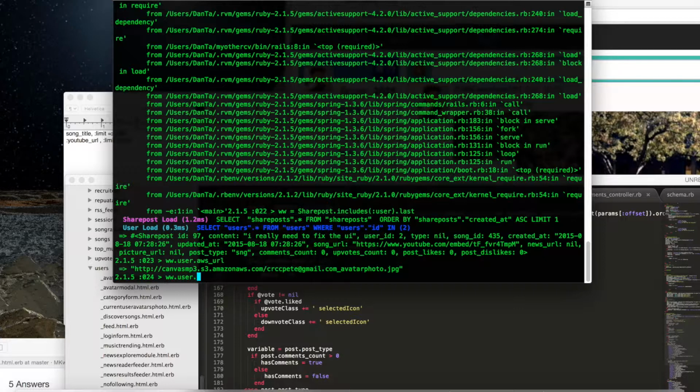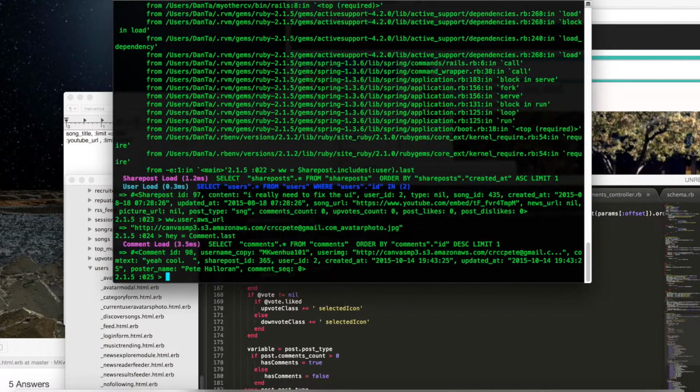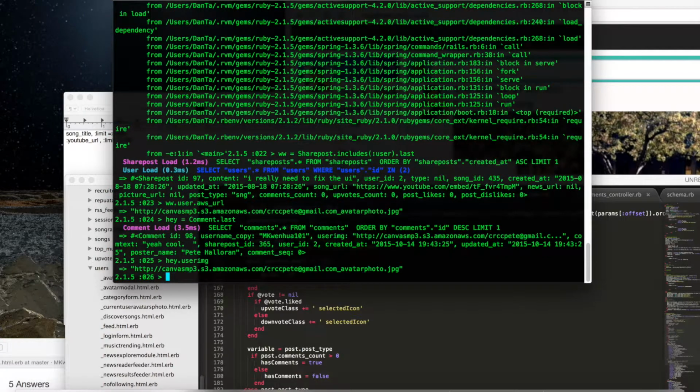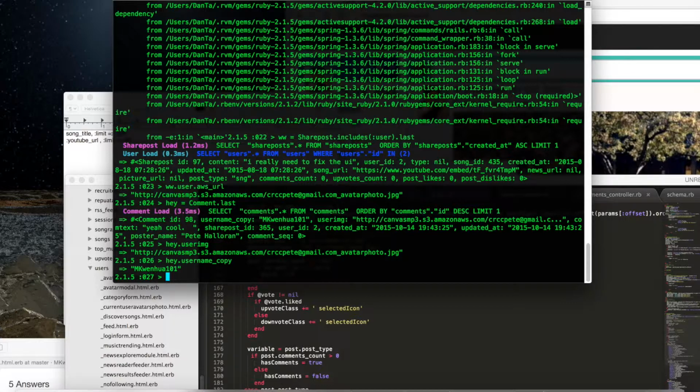Here's another thing. Comments. Comment dot last, right? Hey equals. All right. Hey, and I can do user image. That's our AWS URL. And then there's also username copy. The reason why I do that is, if I want to pull out the comments with a share post, I don't want to have to do some sort of mapping, because of the user and the parent ID. Would you do an includes on that, and then get another query nested inside it?